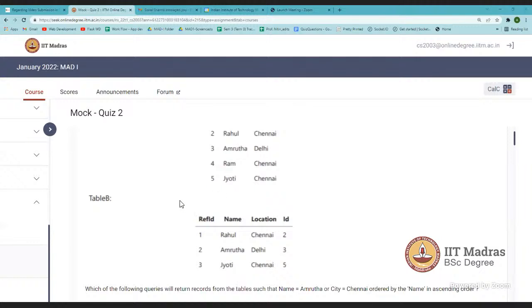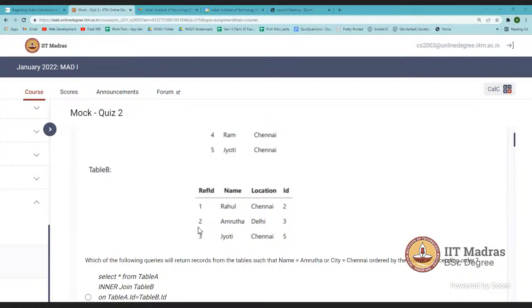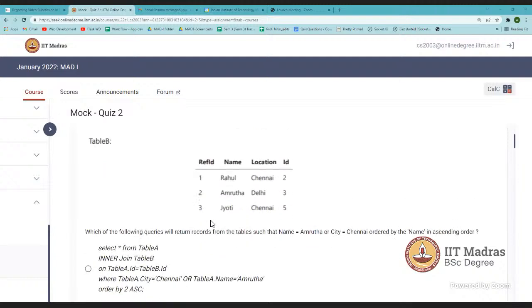I want to see the first option as well as the second. Okay, first option. Order by 2 represents the column we are ordering by. We have to order it using the name column.